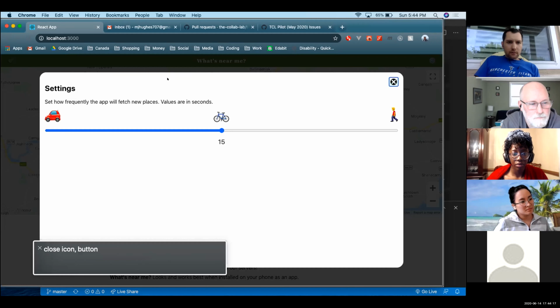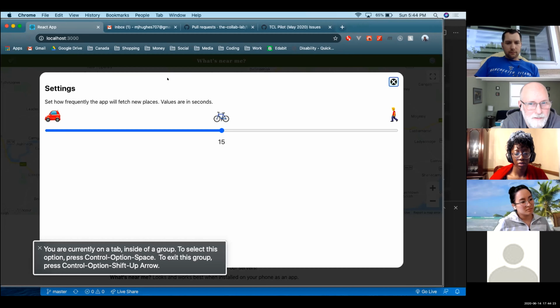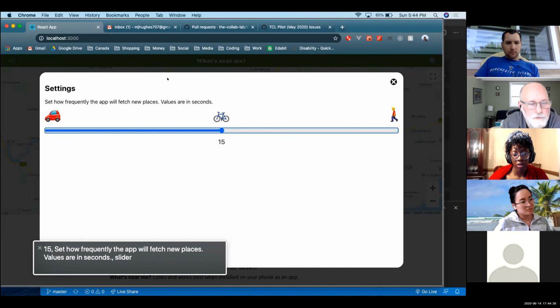Close icon button. You are currently on a tab inside of a group. To select this option, press Control Option Space. To exit this group, press Control Option Shift up arrow. 15. Set how frequently the app will fetch new places. Values are in seconds. Slider. You are currently in a group. To exit this group, press Control Option Shift up arrow.